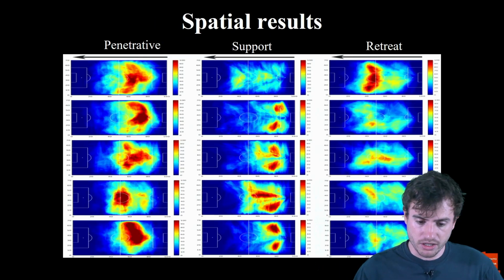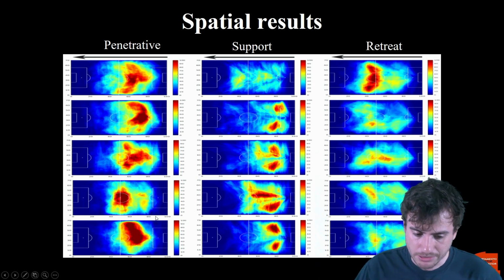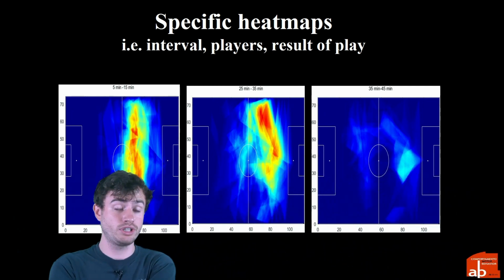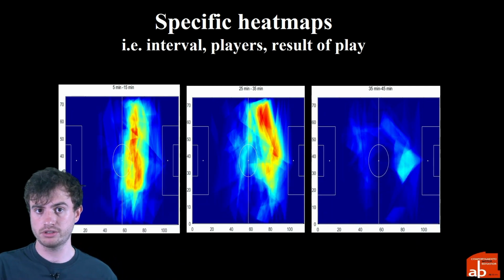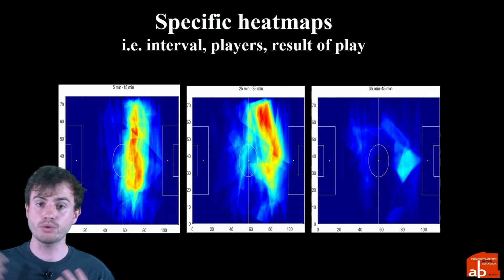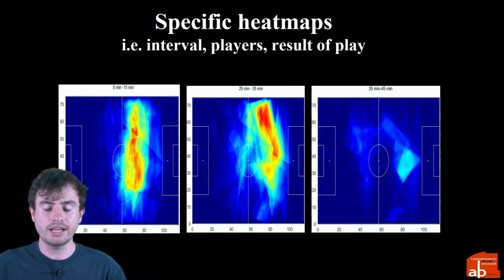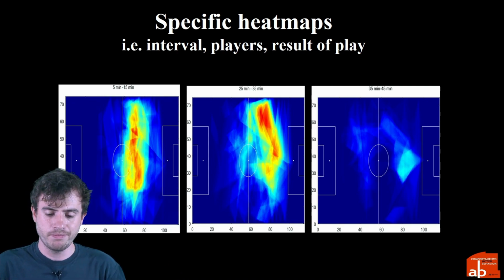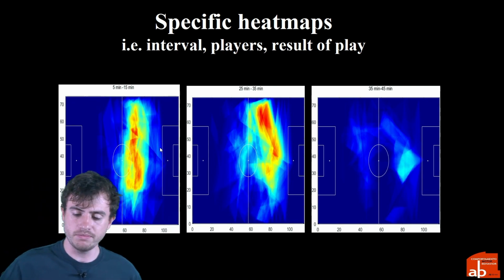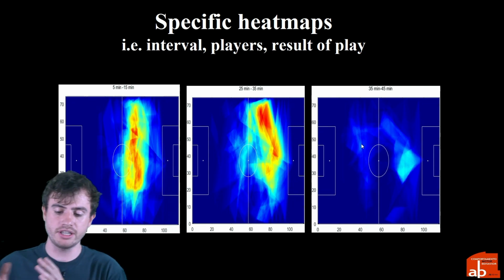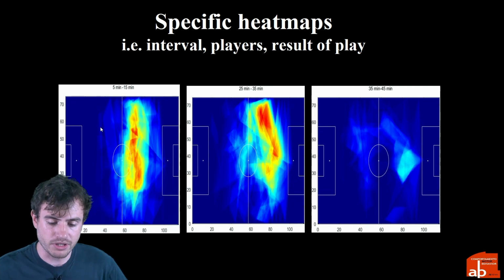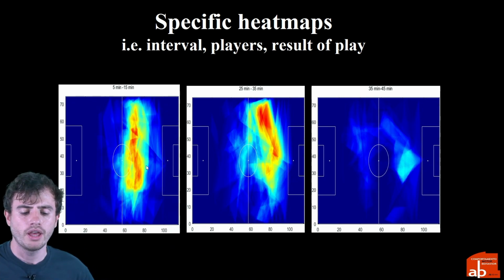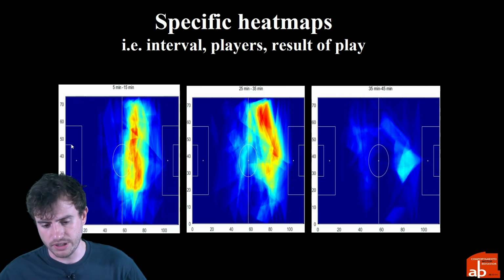But still, if we go back here, there is a lot of information in these heat maps, and sometimes it's difficult to know what's actually going on. To solve this, we could use heat maps of specific players, specific plays, specific outcomes, or specific times, to just see the ongoing dynamics of the game. So here we see three heat maps of the first half of 10 minutes each. In the start, we see that they have passes in the center midfield and the right midfield, but not passes in the opposing field again.